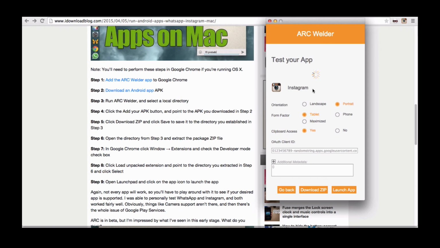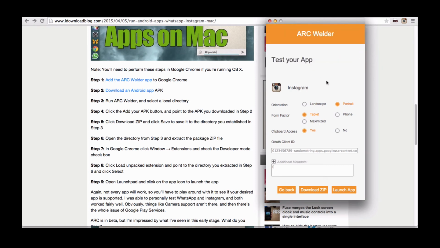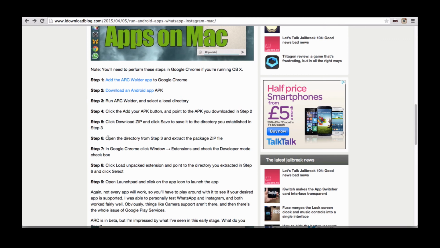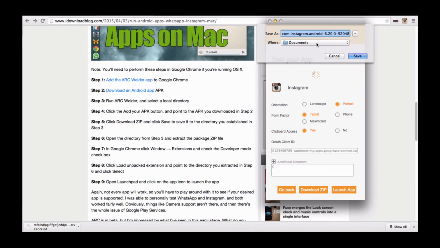Okay. Download the zip file and let's just chuck it in the downloads of our hard drive. Now, what we have to do here, step 6, is telling us we need to open the directory from step 3 and extract the package zip file. So we need to click download. This is basically going to download the zip file for Instagram, which we need. We've got portrait, tablet, and we want to chuck it in documents.